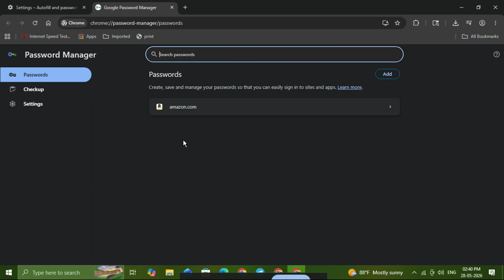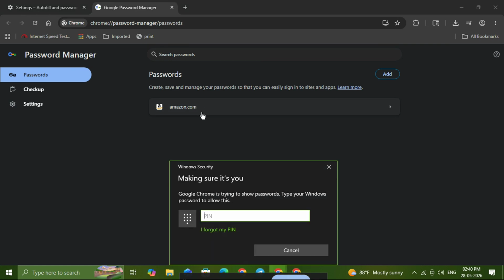Now, Chrome may ask you to verify your identity for security reasons. This is normal and important. Depending on your computer, you may be asked to enter your Windows password or your Windows PIN. Go ahead and enter that information so you can continue. This step is there to protect your saved passwords from anyone else using your device.